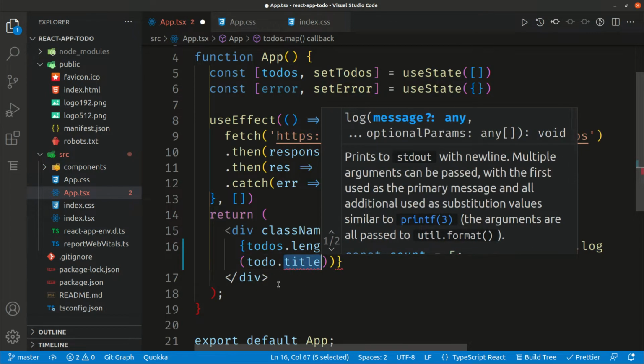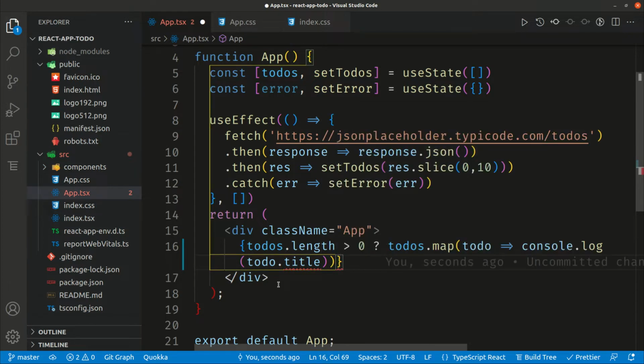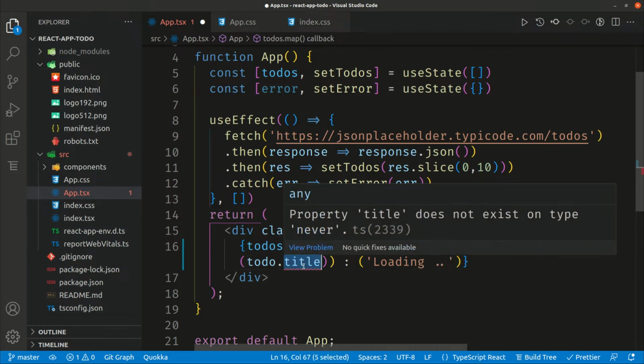It will complain about this title. We will fix that in a minute. But let's handle the other condition, the else. So it means that if it is 0, if it is empty, then we need to display something like loading, to just display loading. So let's go ahead and handle this situation.